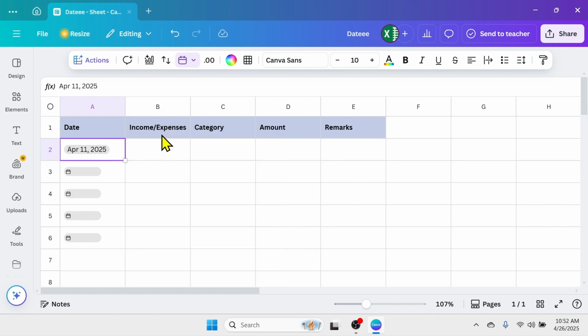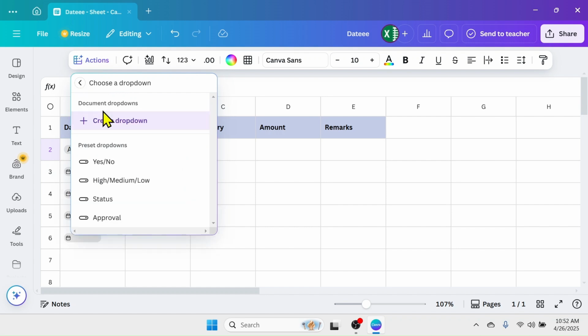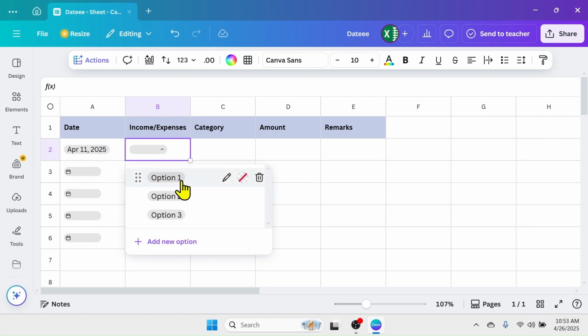In the income and expenses column, we have to create a drop-down selection menu to choose either income or expenses. For that, click on the cell, go to this action button, scroll down, then choose this drop-down option and click on create a drop-down. Here you see the drop-down is given. Click on this small arrow, then in these options, you can edit the value.